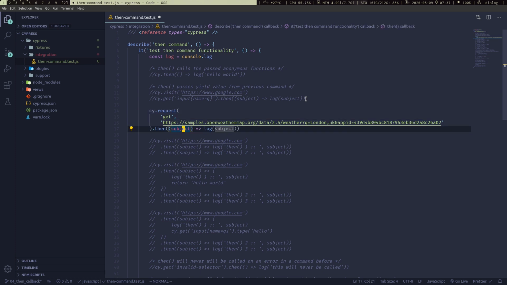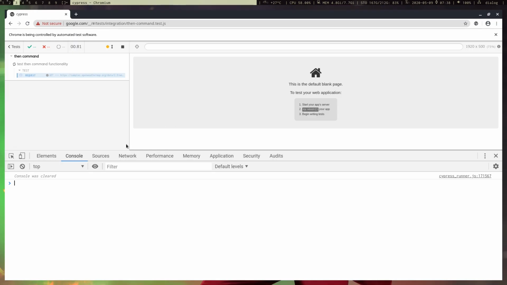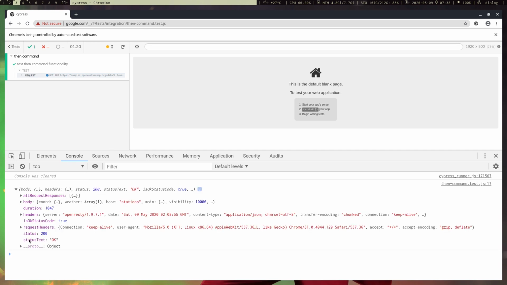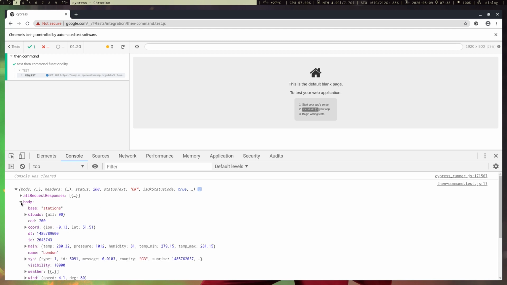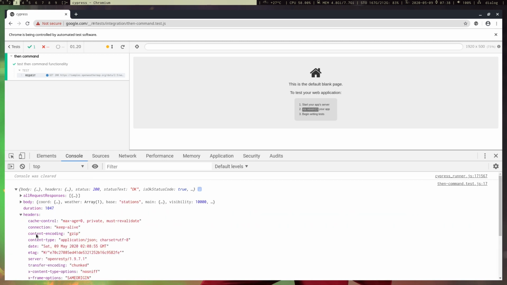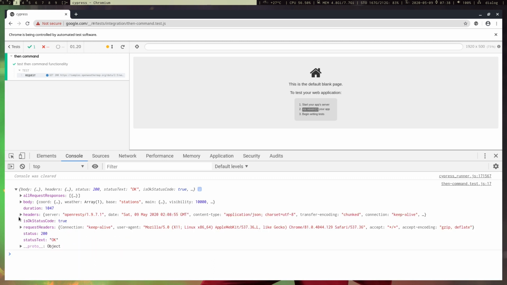Now we can get a yielded value from any command, not just DOM related commands. Here I'm sending a get request to this URL and I'm getting the response object. I got the status 200 and I got the body as JSON. It's parsing the response body automatically because we have content type JSON in headers. So that's something nice about Cypress.